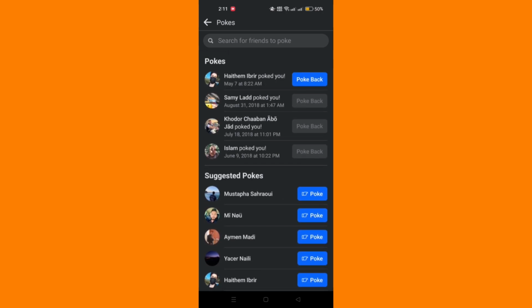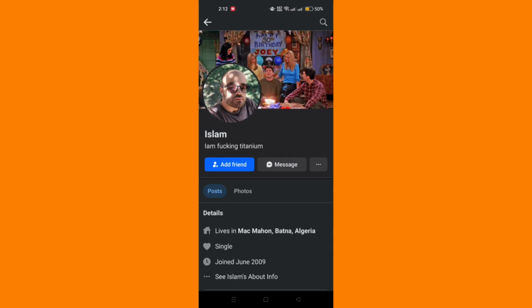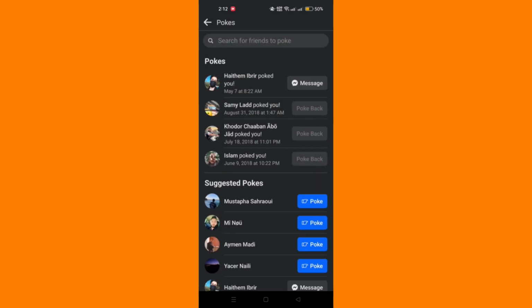To poke someone back, simply tap the poke button next to their name. And if you want to do it to someone new, use the search bar at the top to find them by typing their name.